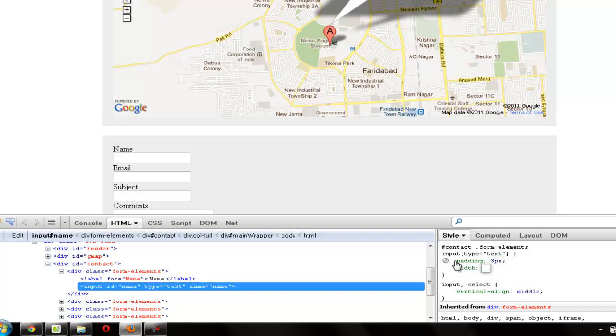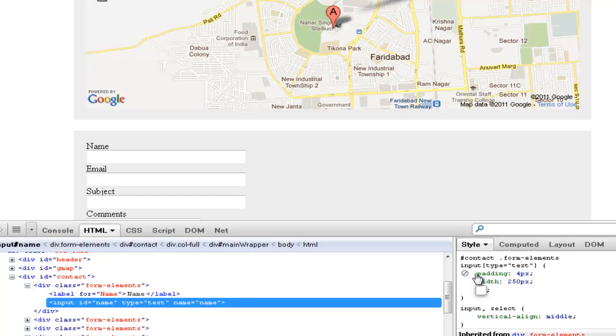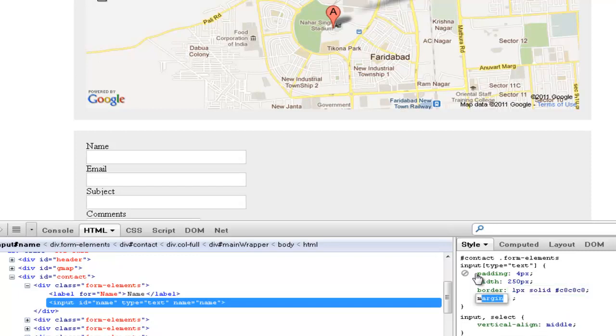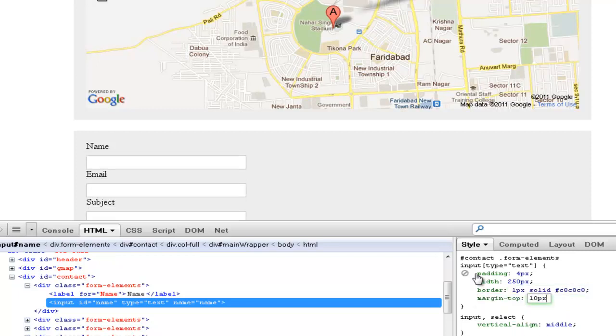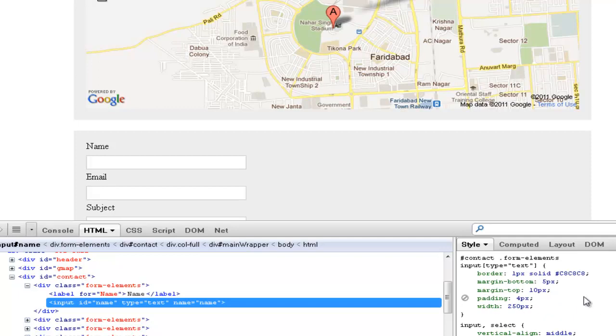Then I'm going to say width to 250 pixels. Okay, increase the padding a bit. That's fine. Then I'm going to say border to 1 pixel solid gray. Okay, that's fine. Give it some margin top to 10 pixels. Margin bottom to 10 pixels. Okay, I believe that is fine.